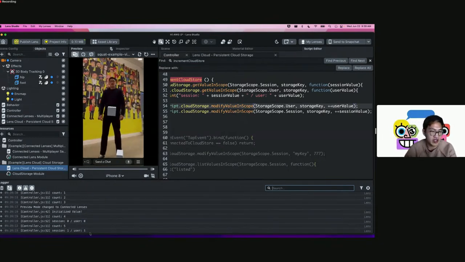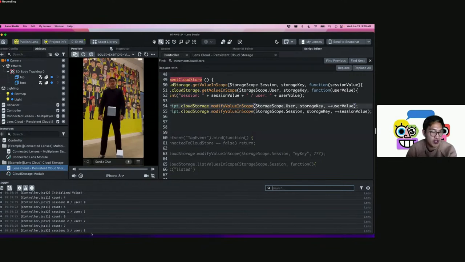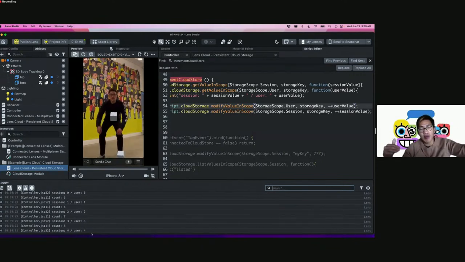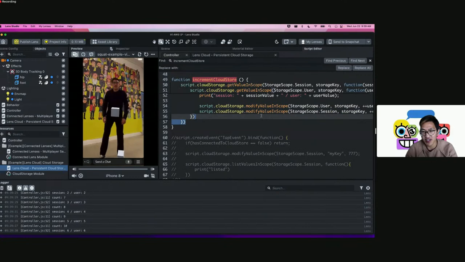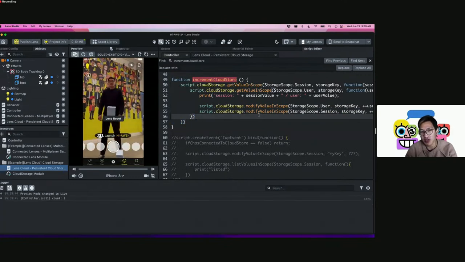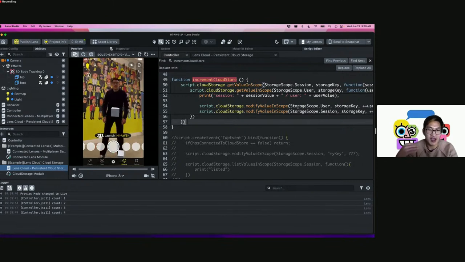Now I'm going to squat and you can see I've now incremented both session and user. And if I was to connect my phone and do a squat or my friend connects their phone to the squat, you can see the session go up, but my personal user stays the same. Okay, so things are looking good. We've now got information of both the user and value, we've modified the value. Let's do the next thing.